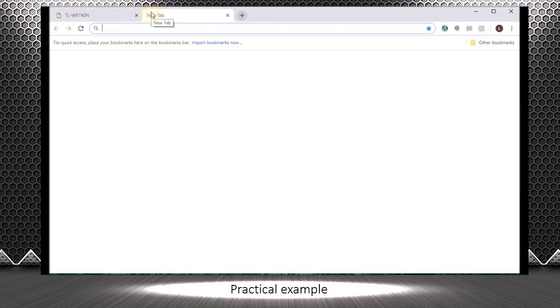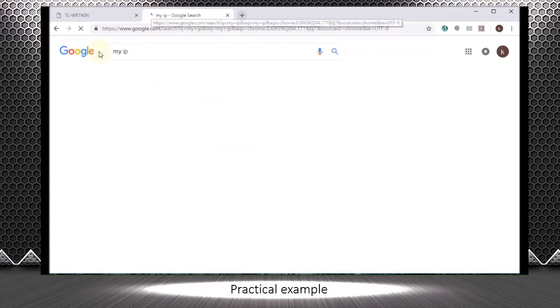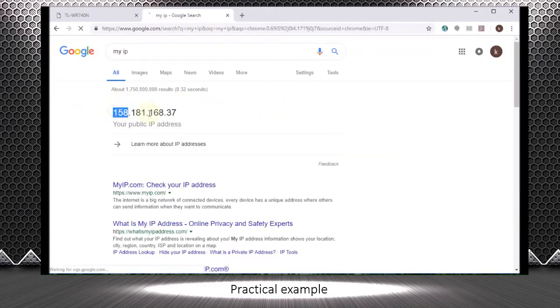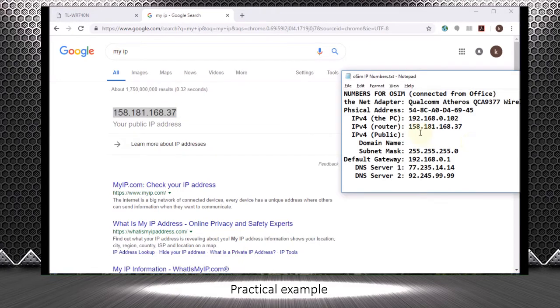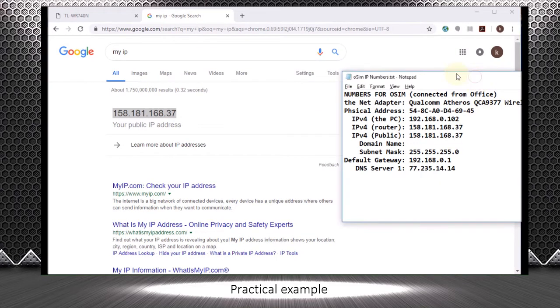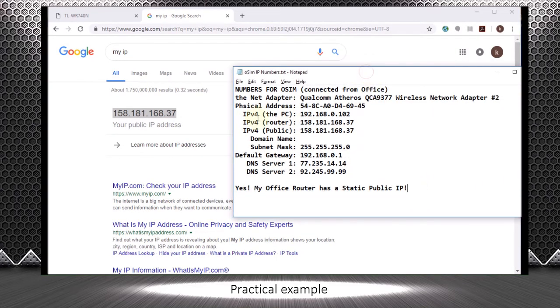But what about the public IP address? I can get that. Just go to the internet and type my IP. And Google says that my IP address is this one. So my public address is that, my router address is that, and lo and behold, they're the same. That's really good. What that means is that yes, I can make this computer into a game server on the internet that's accessible to everyone.